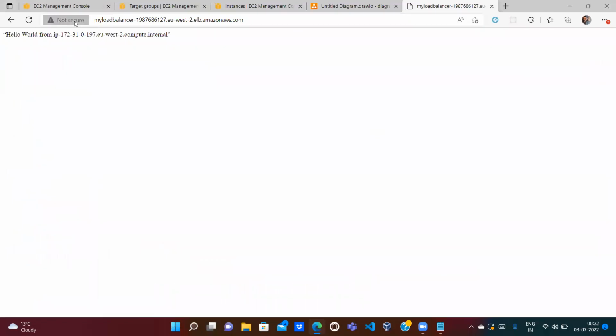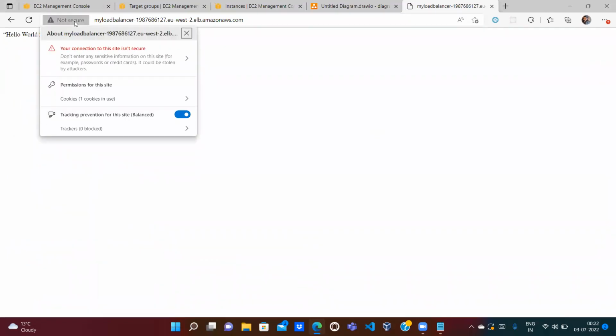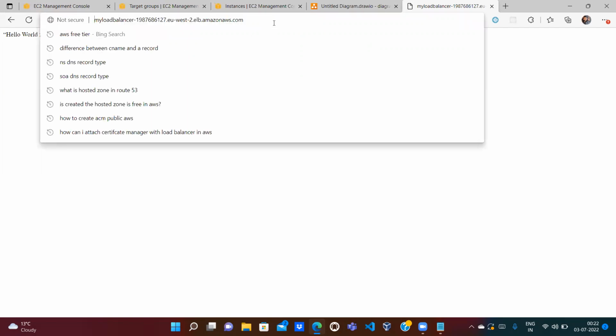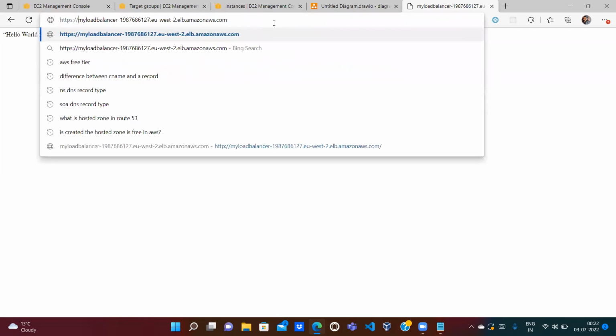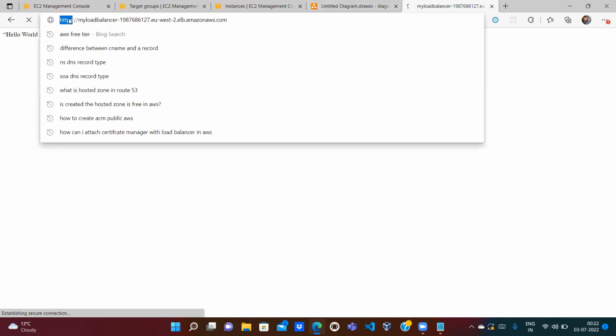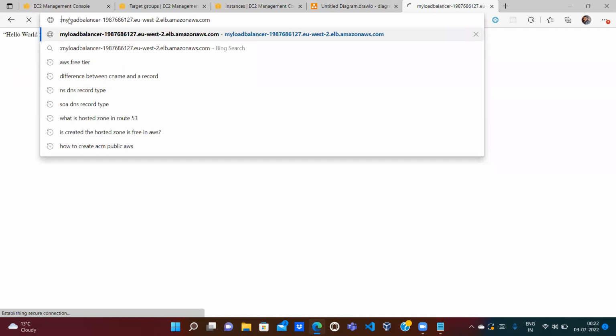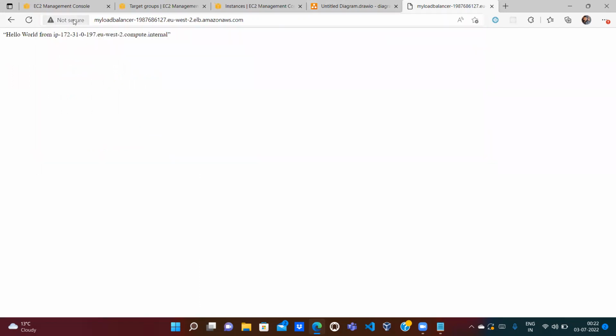But this is also not secure. There is no certificate attached. So how can I make this website secure, so that if anyone gives HTTP, it goes to HTTPS automatically, or if anyone gives HTTPS, it is able to browse? Because if I give HTTPS here, first the security group is not attached, so it is not going to load. It keeps searching, but it is not going to load because we don't have HTTPS. So this website is not secure.